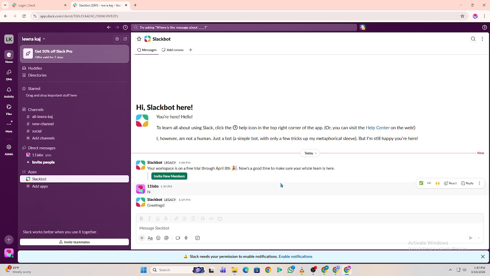Another possible cause is firewall or VPN settings. These can sometimes block Slack's connection to its servers. Running an outdated version of Slack can also lead to connection errors. Updating the app ensures compatibility with the latest server updates.